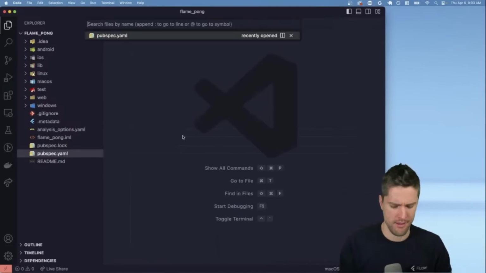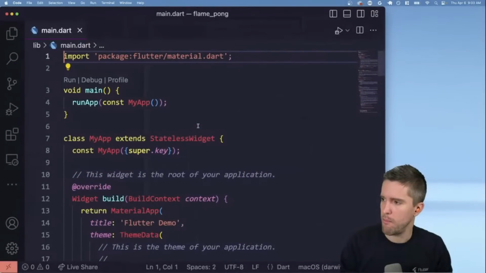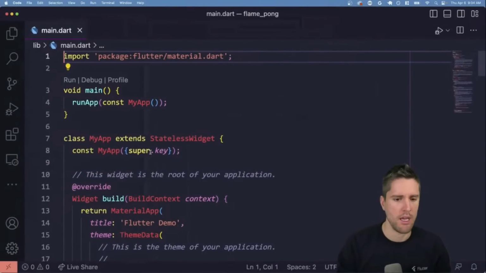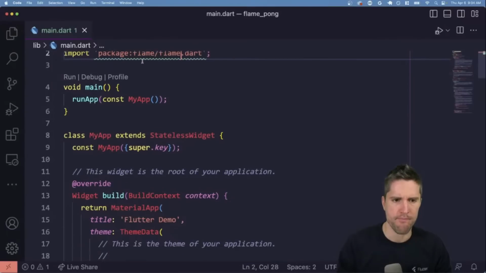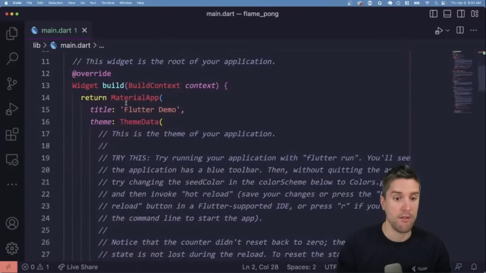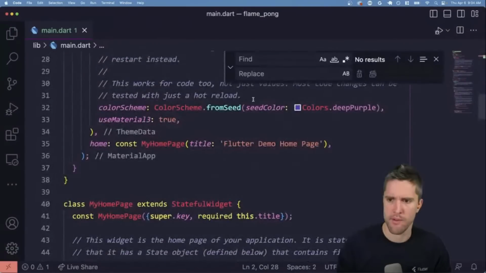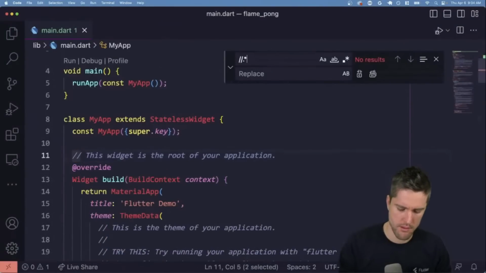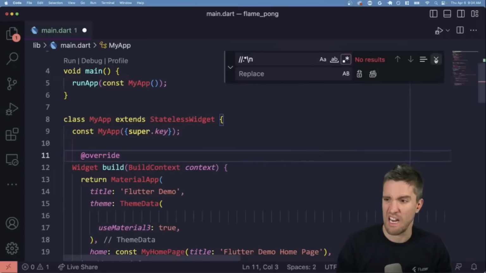Okay, I think we're just going to code everything in main.dart. Let's make the code bigger, full screen. I'm going to import flame. It's been a minute since I've done this. So the material app, that's fine. Let's get rid of all the comments, using a regular expression: slash slash, rest of the line. We'll grab the new line and replace it all with nothing.